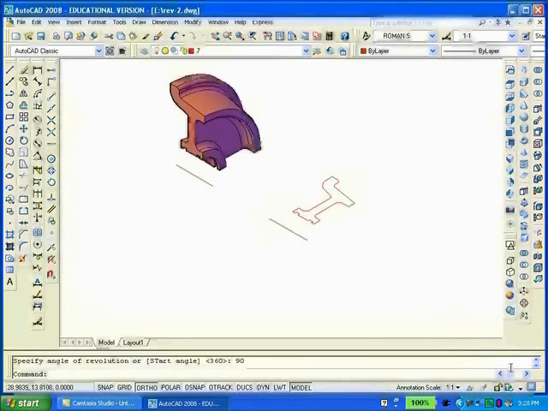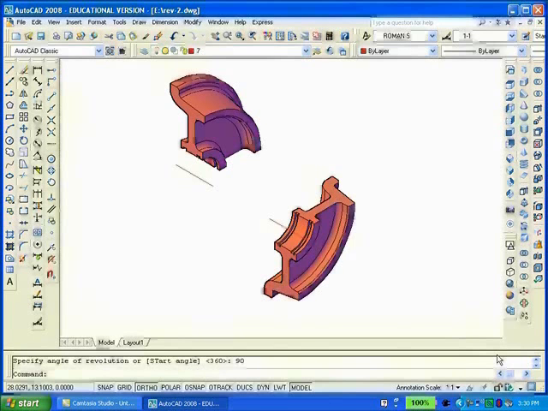Since a point at the left end of the axis was selected, the profile is revolved above the XY plane. If you type revolve again and pick the lower profile and type O to select the object option, this time pick the right end of the axis line, and you type 90 to revolve the profile through 90 degrees. This time, since a point at the right end of the axis was selected, the profile is revolved below the XY plane.